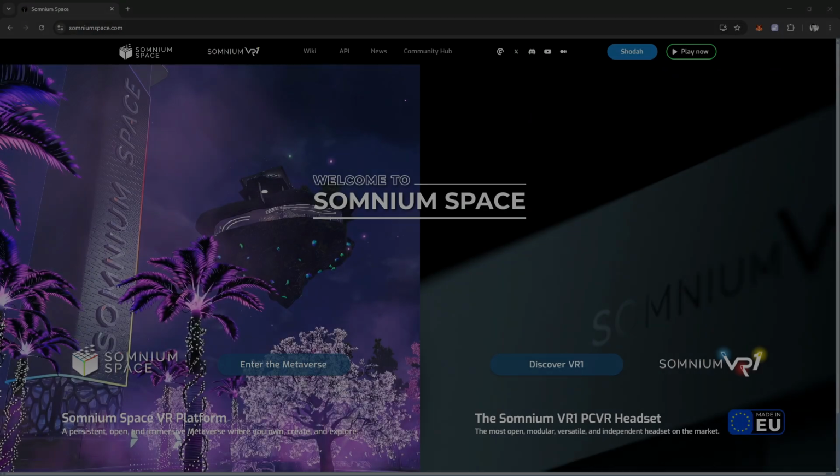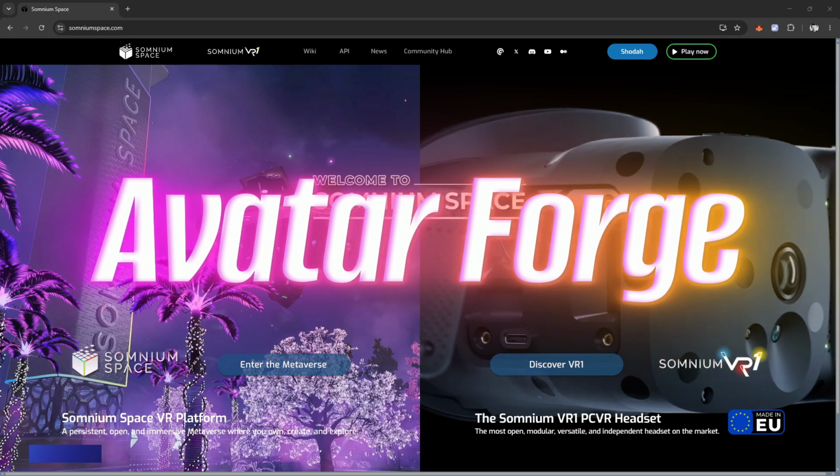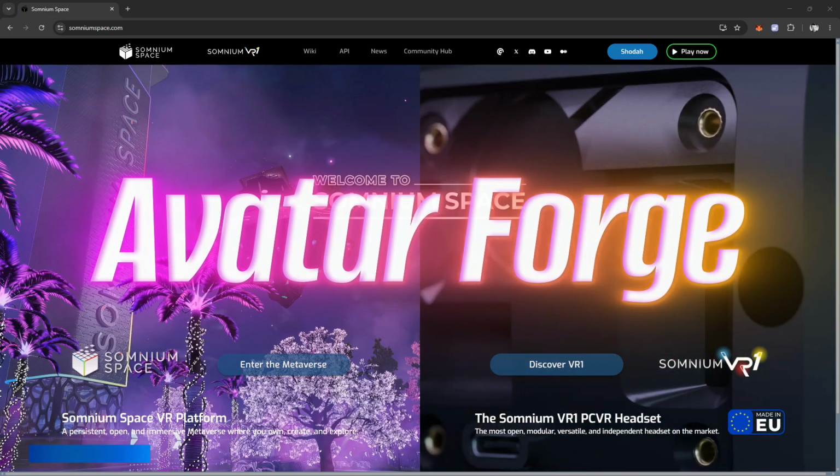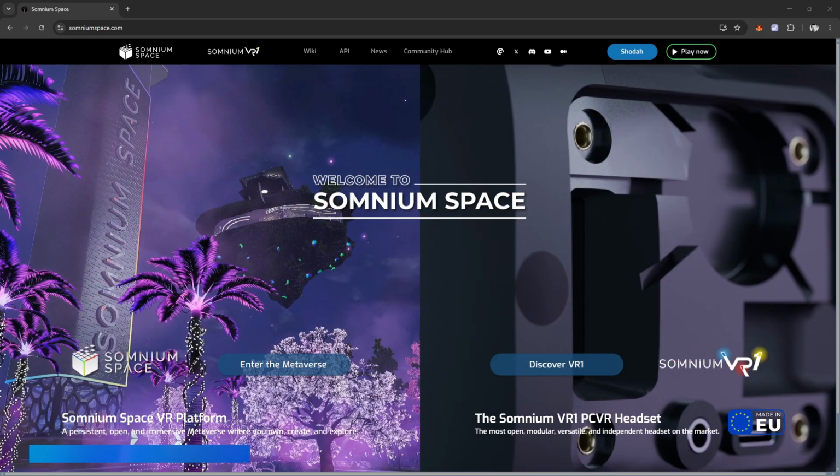Let's take a look at a little tool I made called Avatar Forge. This streamlines the experience when adding toggles, gestures, combining armatures, combining meshes, fixing eye tracking problems, and so much more.